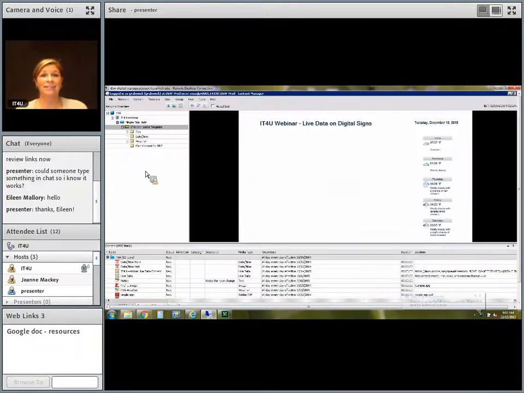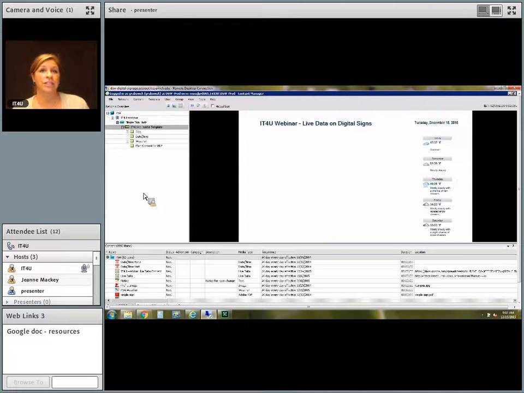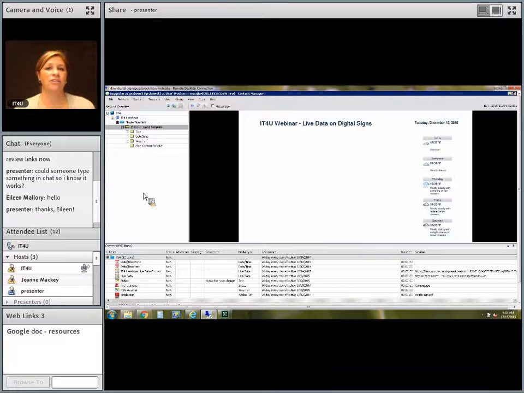Good morning. Hope everybody's ready to talk about live data. So I put together a Google presentation that would go over setting up live data using a Google Sheet. This kind of assumes some knowledge, so we'll get into that in just a second.